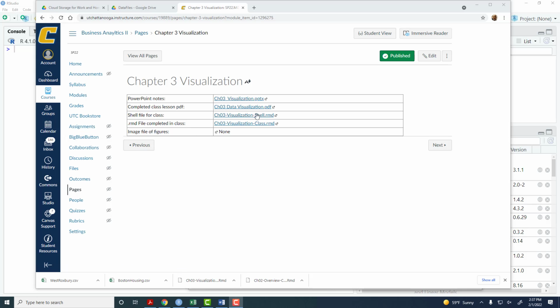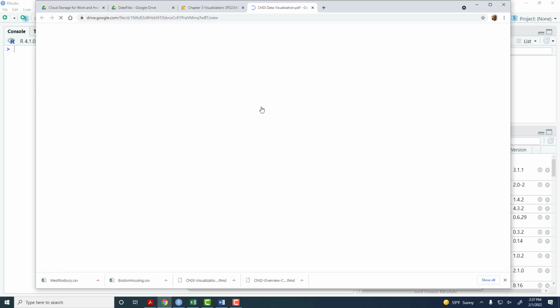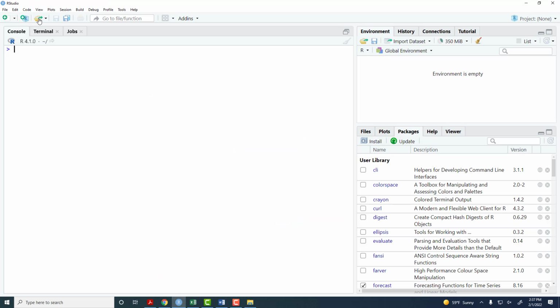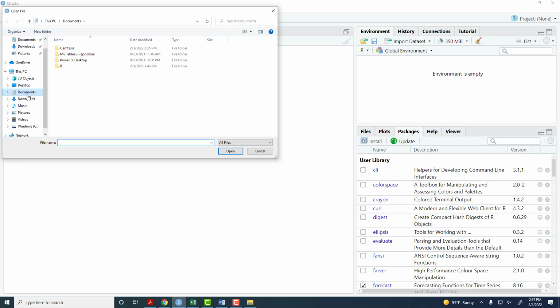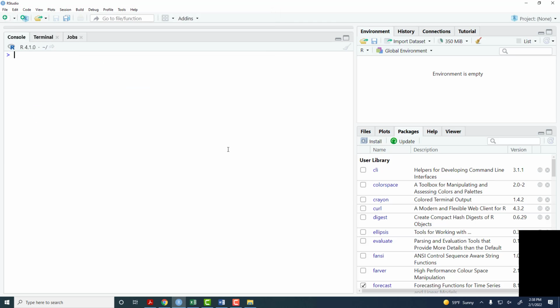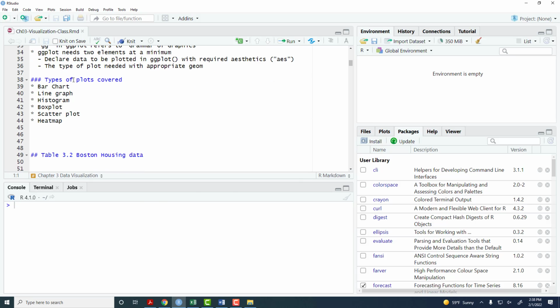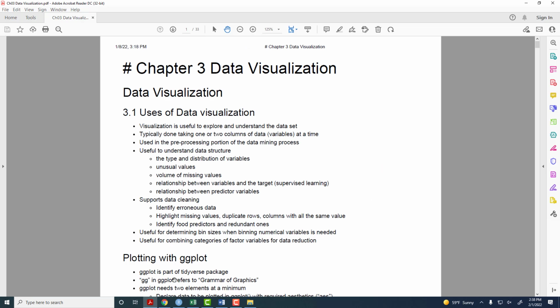Okay, so visualization. We have the chapter 3 visualization RMD file, so use that. We are not going to spend a lot of time, but we are going to cover the most widely used visualization methods.